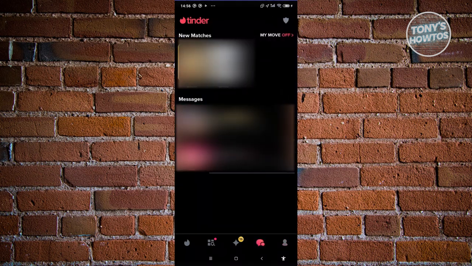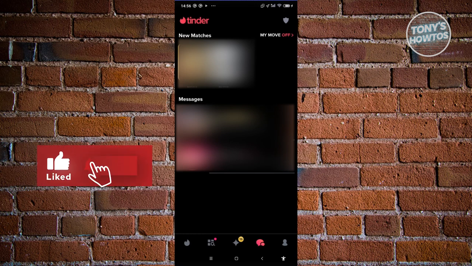Now in the message icon, you should be able to see a section that says new matches at the very top. If someone actually likes you on Tinder, they will appear in this section here. For you to start messaging people, you'll just need to click on their name to basically start messaging them.